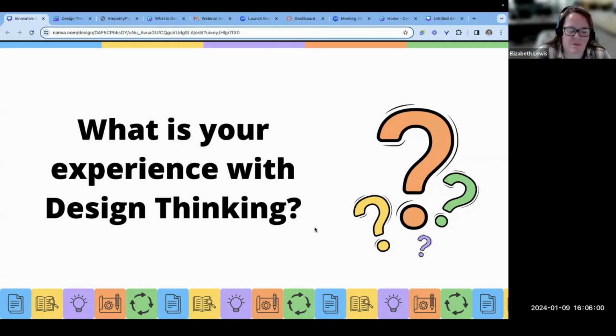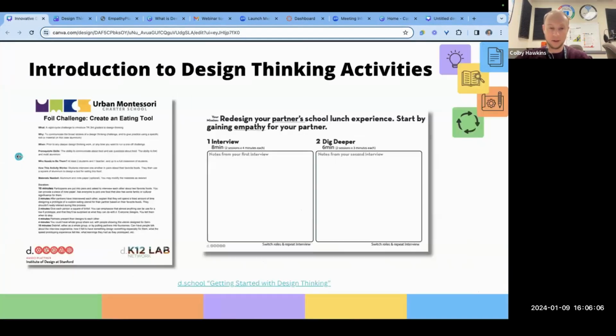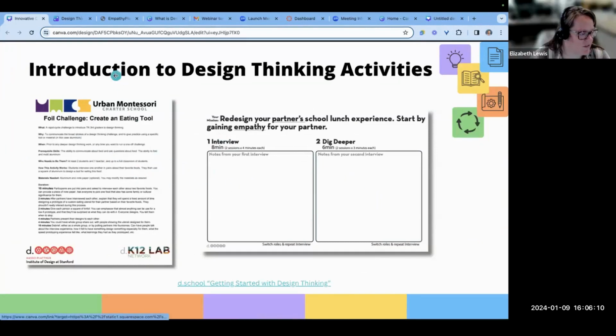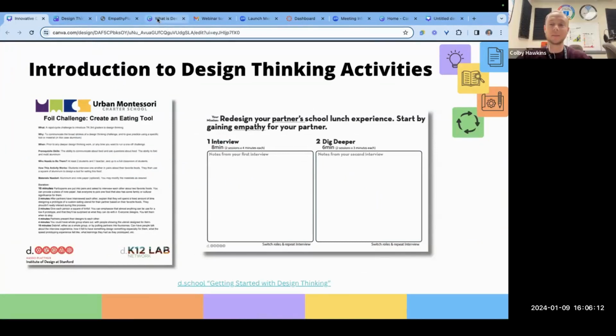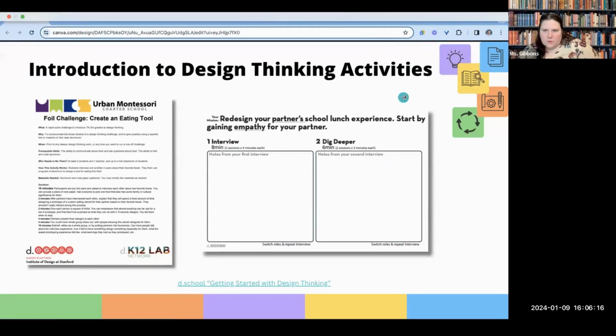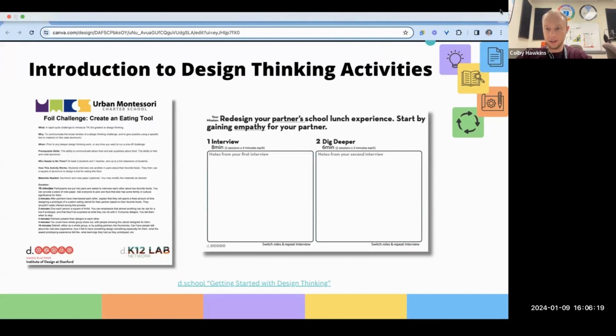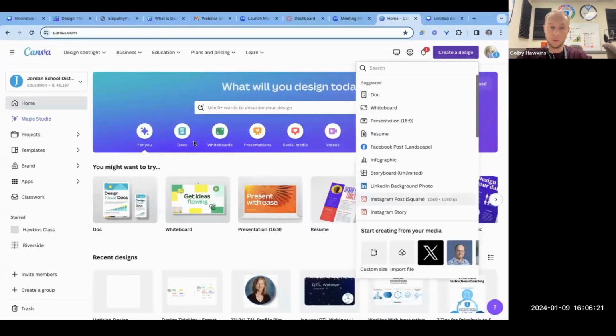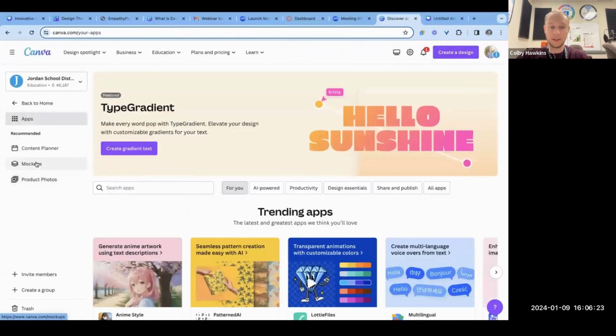Can you show me where that mock-up stuff was? I missed where you got that. Are you talking about these? In Canva, you clicked on a button for the mock-ups. Yes, mock-ups. It was in apps. So it's in apps. I'll show you the other way too. You can access it from the homepage, so it's under apps and then mockups over here on the left-hand side.